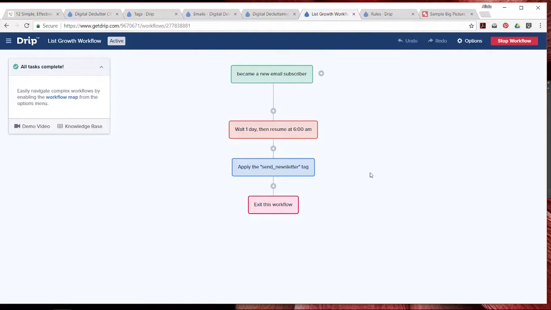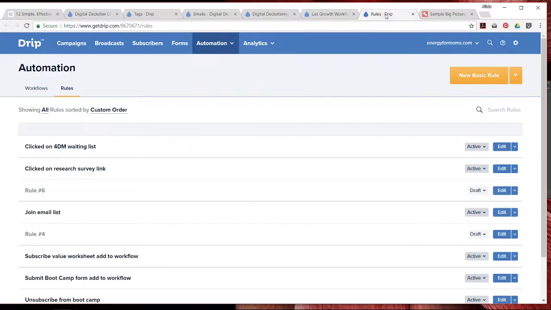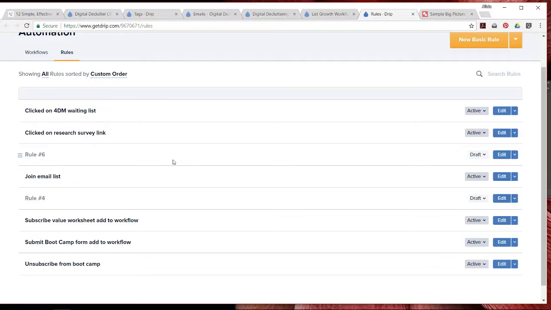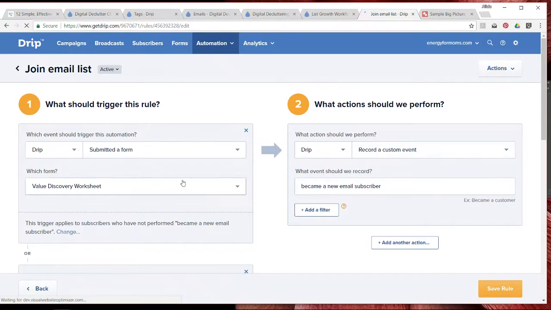Alright, so I also wanted to go into another workflow and just show you. I've got a rule for this, so let's go over here and come back to the workflow. Okay, here, became a new email subscriber. That is an action that I'm going to base my workflow on. And now over here, I can come to my rules. We'll get into rules. Rules are amazing. Join email list. So I can have a rule that's join email list, and now I've got all my triggers. So every time I make a new way for someone to join my list, I put it here.